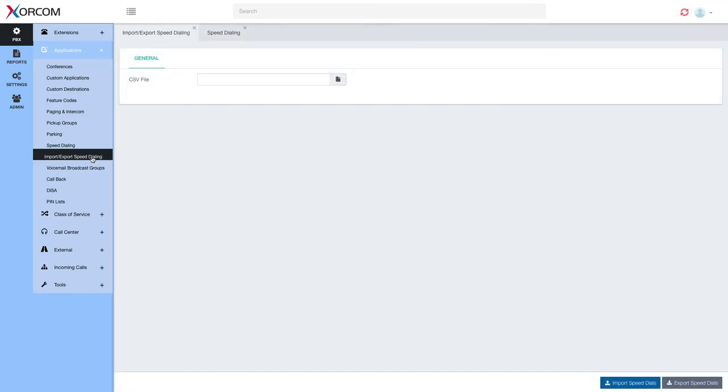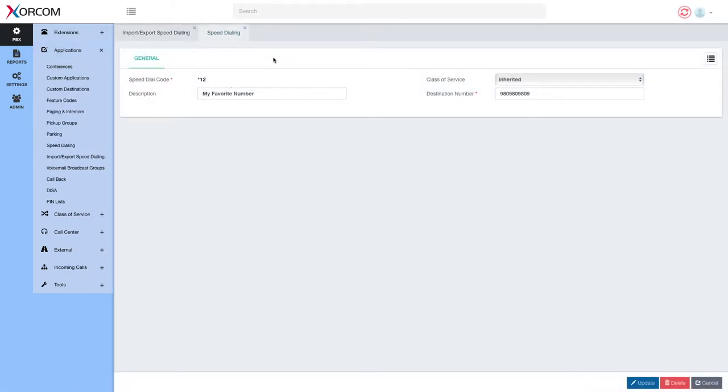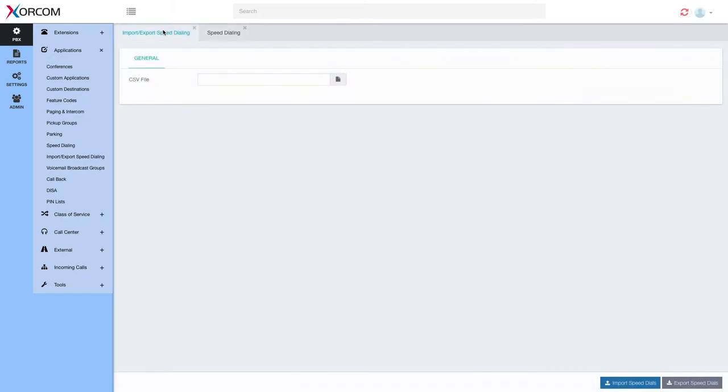If you're familiar with import and export extensions, it works very much the same way, only it's much simpler because, as you can see, speed dialing has a very limited number of options in comparison with extensions, which are much more complicated. Okay, so as you can see, the dialog is very simple. We can export the existing speed dials, import a CSV file that contains the new speed dials or changes we want to make, and we can choose the CSV file.